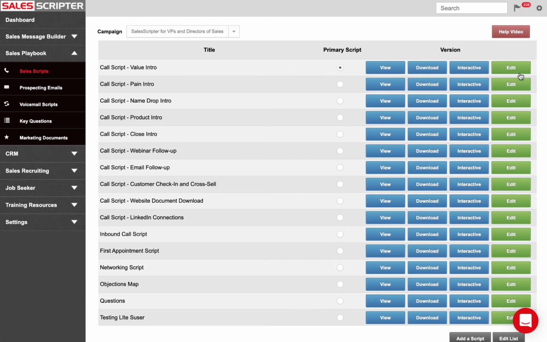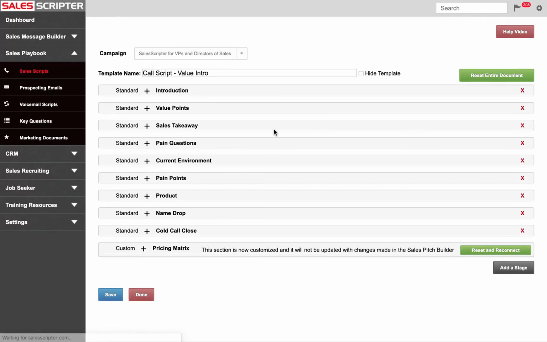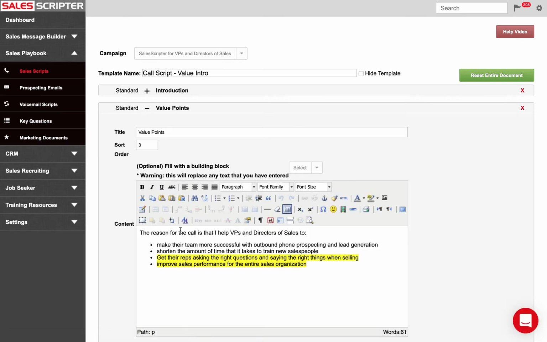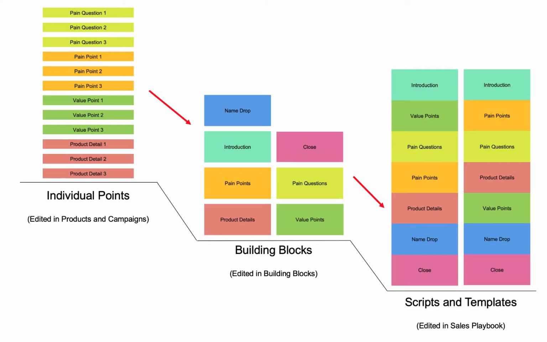Each document has an edit button, and if you click on that, you're taken to an edit page, and you can edit any of this information, only impacting this particular document at this particular block, and you can save that. If you're making a change to a section of a document and that section repeats in multiple documents, you should make that change at the building block level.